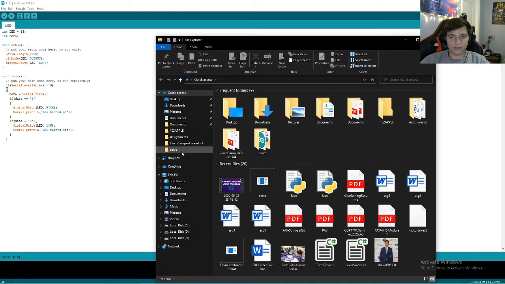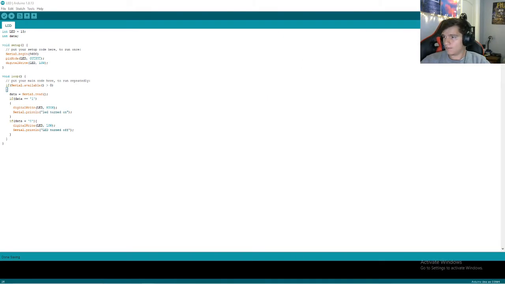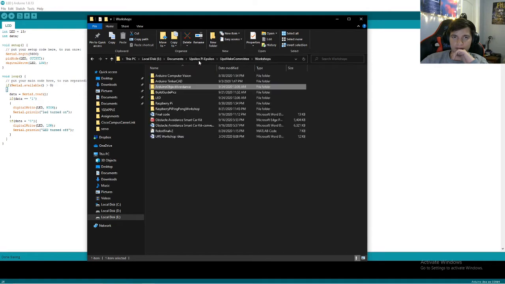So now go ahead and go to your file explorer, go to where you have the file that you just made, and then I'll show you now how to do that. Okay, I actually have it in the wrong folder, but it doesn't really matter.